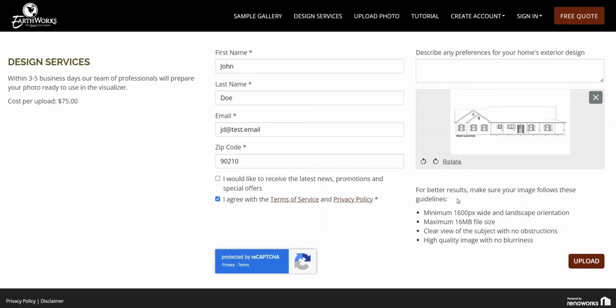If you have a blueprint plan that is in PDF file format, you may need to use a screen capture program to isolate the image that you would like to submit. When saving your screenshot, make sure to select JPEG or PNG file formats.